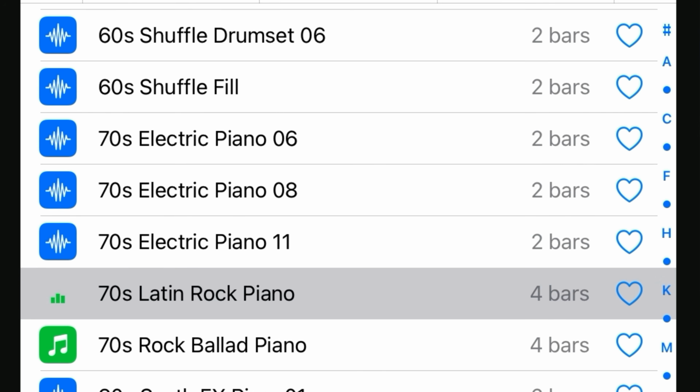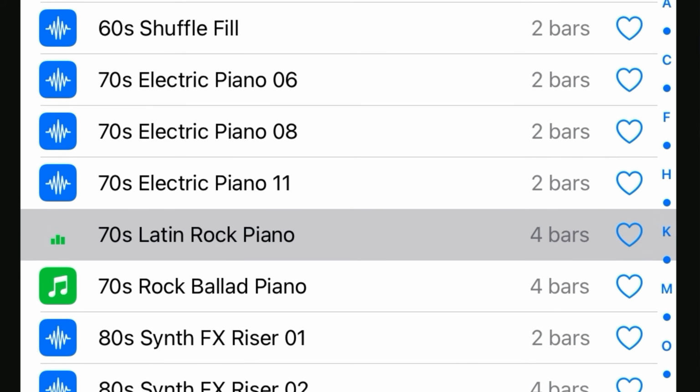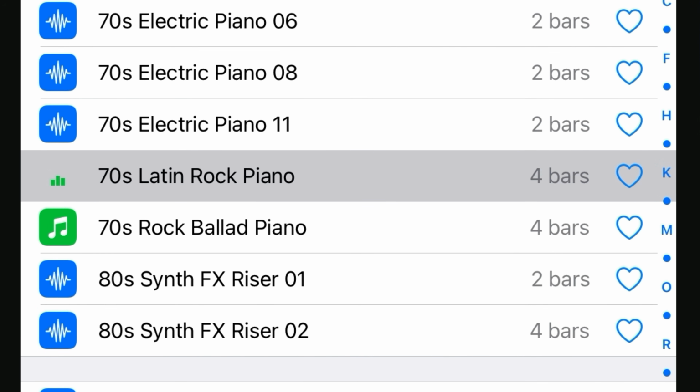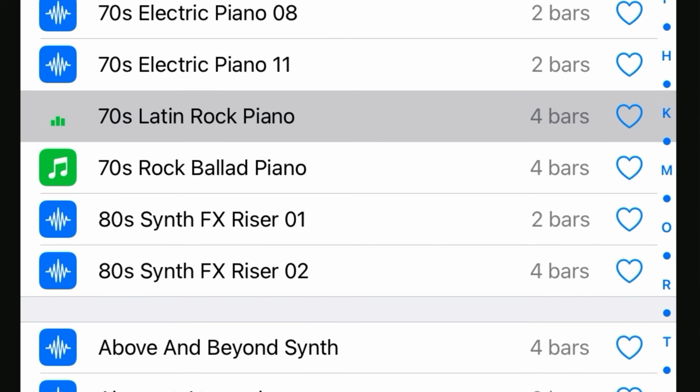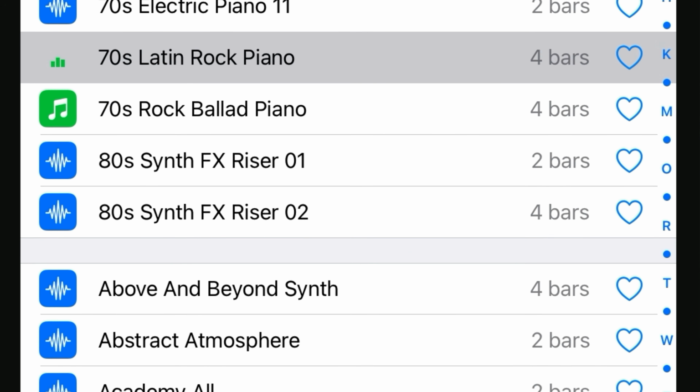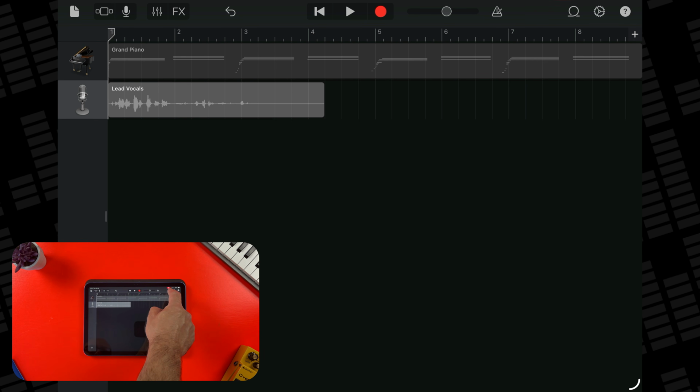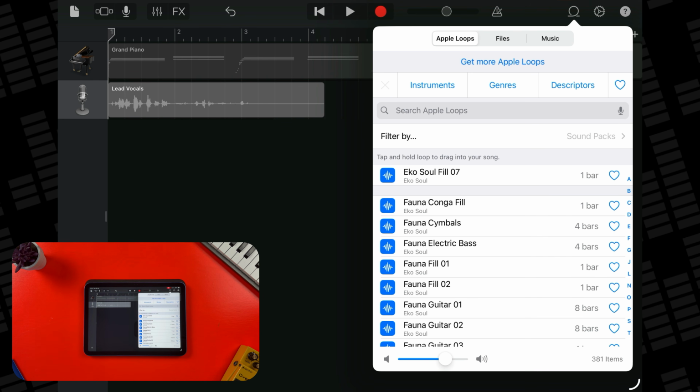You don't actually have to record every part of a song yourself. GarageBand includes a huge collection of royalty-free Apple loops that you can use to add things like drum beats, bass lines, guitars, keyboards, percussion, and other sounds to your project. You can only open the loop browser from the Tracks View. Tap the Loop Browser button in the control bar to open it.